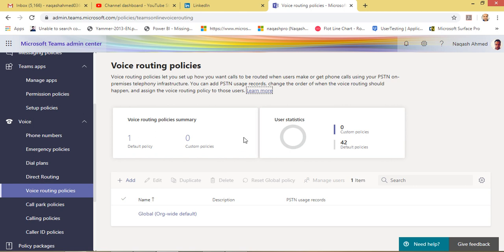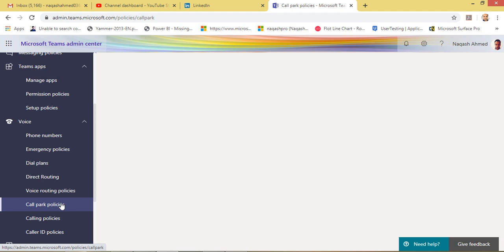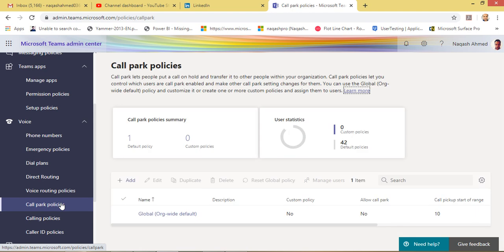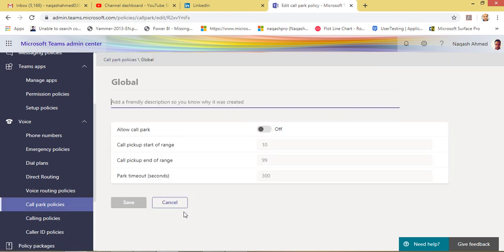Same goes for voice routing policies. Okay, so if you have a telephony infrastructure, like I have Cisco telephony IP phones in my organization, I can route their voice routing policies to Teams right here. Call park policies, the hold and transfer policy as you say. So whenever the call is on hold, what happens, and whenever it is transferred, what happens. So these are all the options that you get. Park time is 300 seconds by default.